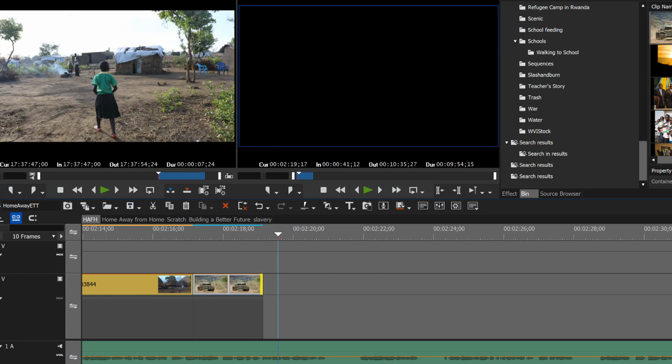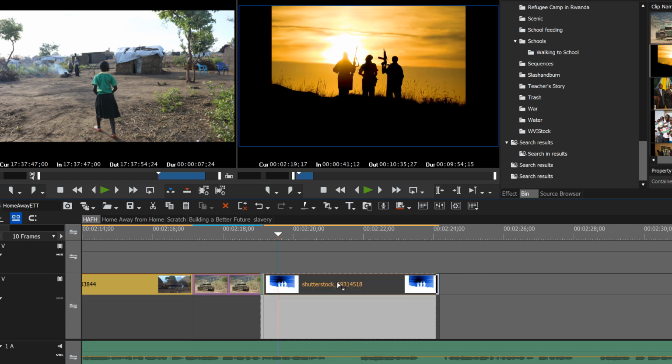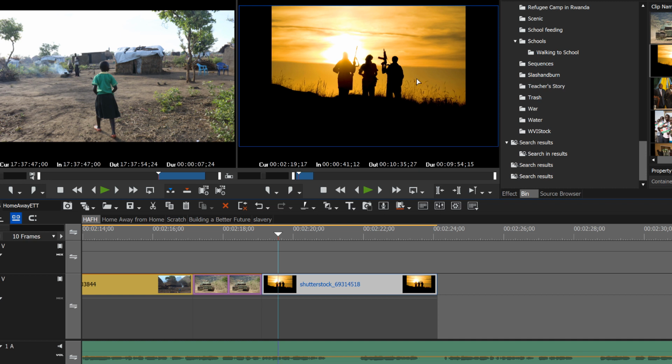So let's go after our next shot here in our bin and bring it down. And as we look at this one, we see we have black bars on each side. And this is more typical of the way a still image will come in.